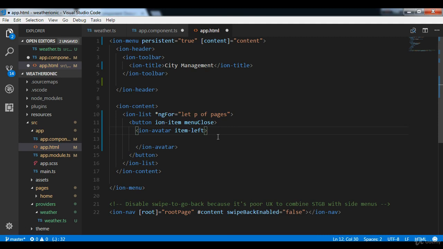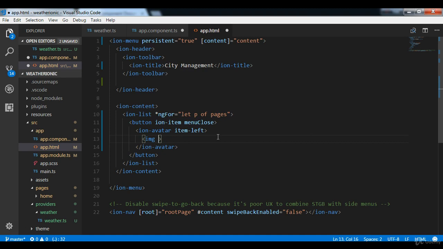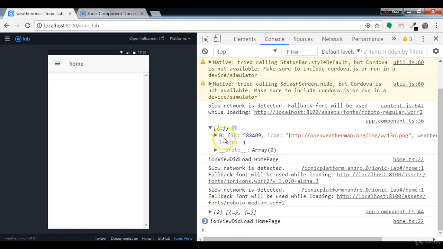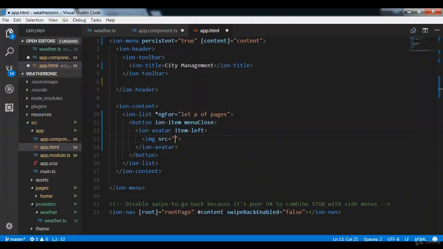Then the next thing I want to pass is the image tag. This is standard HTML. Pass the source. Now for the source, we are going to get the source from here. You can see we have this icon right here. So the source is going to be, I add open and close braces, p.icon. So this is the icon we are adding.